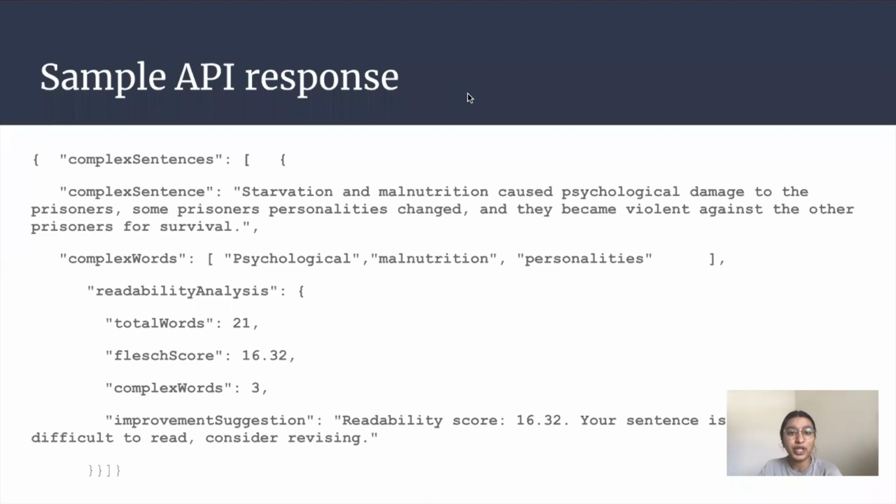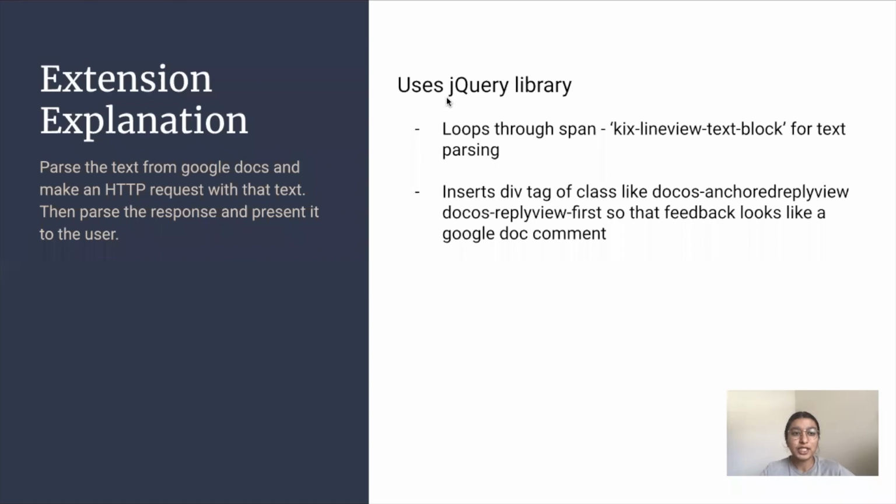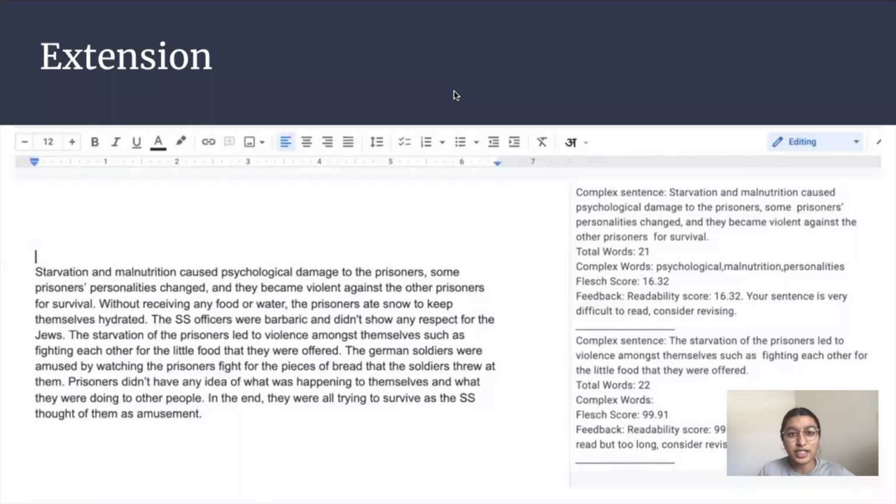Here is a sample API response that the Chrome extension receives in a JSON format. So the Chrome extension parses the text from the Google Docs and makes an HTTP post request with that text. Then it parses the response and presents it back to the user. The JSON response is formatted as a comment to be presented to the user.